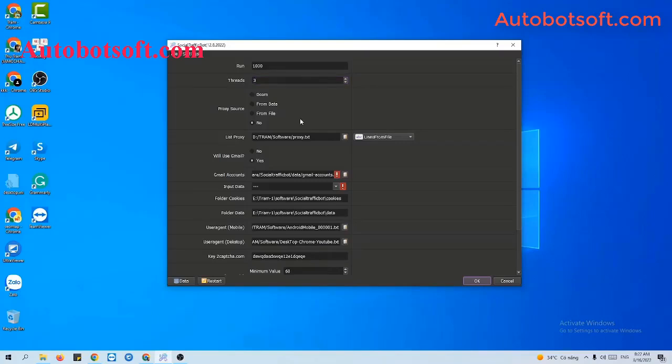Next, proxy search. There are 4 options for you to choose in this section. If you select the first one, Dcom, you need to attach the Dcom to your computer to run the software. In case you want to select the second one, from data, you need to import proxy with Gmail accounts. We will instruct you later at the Gmail account section in this video. Next, if you select from file, you need to set up the list proxy section. There are 2 choices for you to choose at this section.